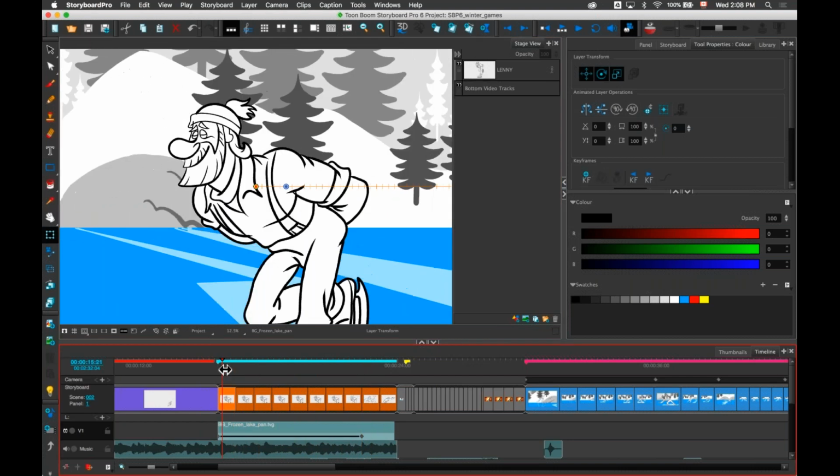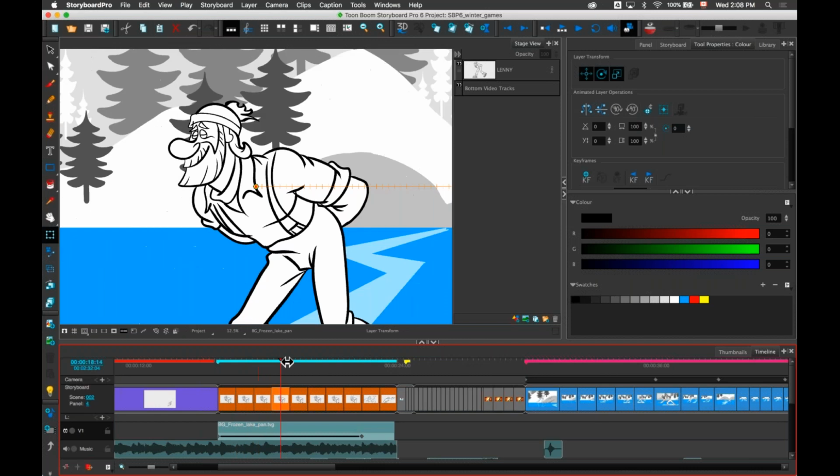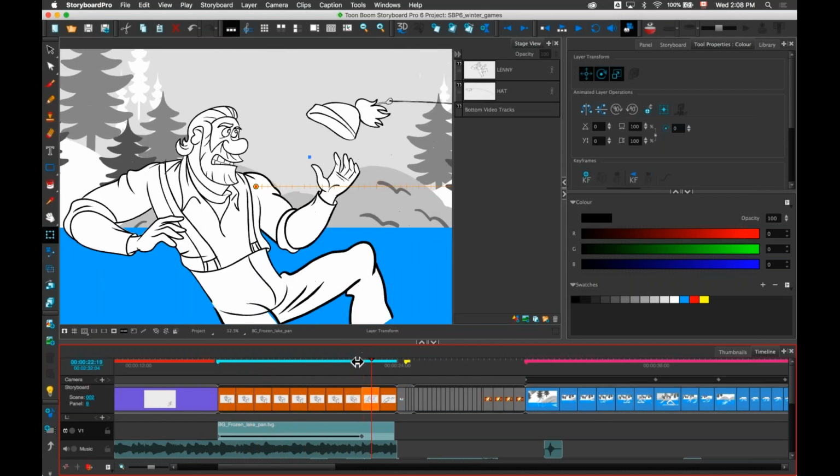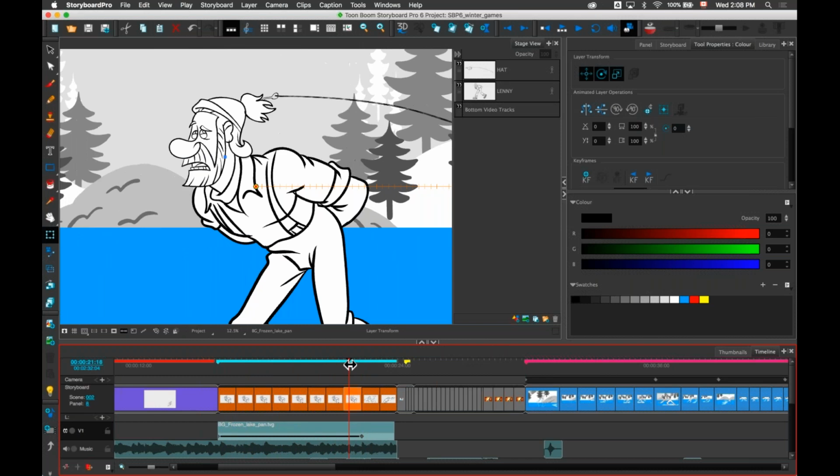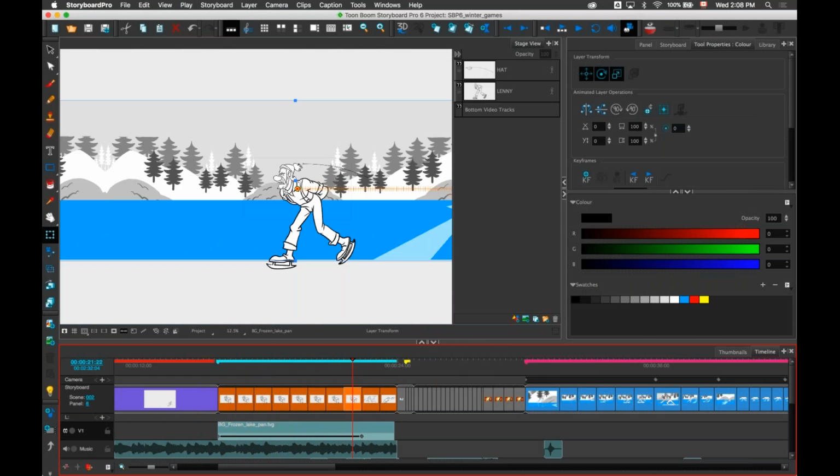Now I can check the speed. And now, as Lenny, our lumberjack, is skating across the lake, I can see that the background is scrolling all the way throughout all the panels in my scene. So this makes it a lot easier to do scrolling pans or to have something that's displayed across multiple panels.